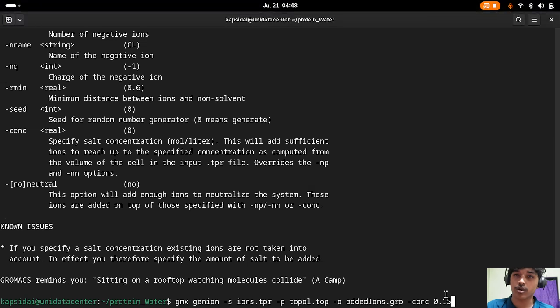So if your concentration is in millimolars, and you saw that 150 or 200 millimolar concentration has been written, don't put 200 here. You have to put 0.2 here if you have 200 millimolar concentration. This is an important one. And then neutral.